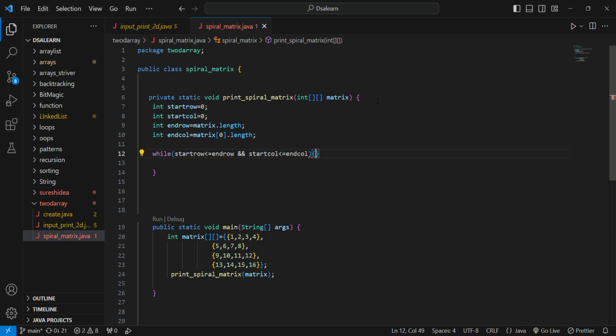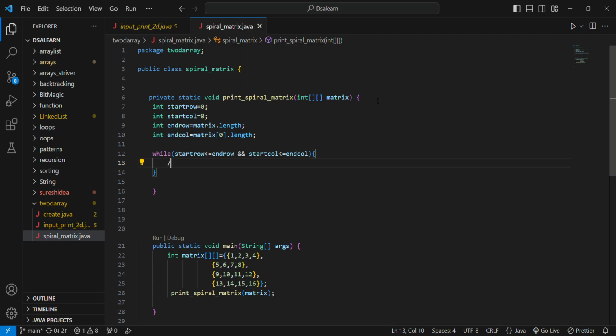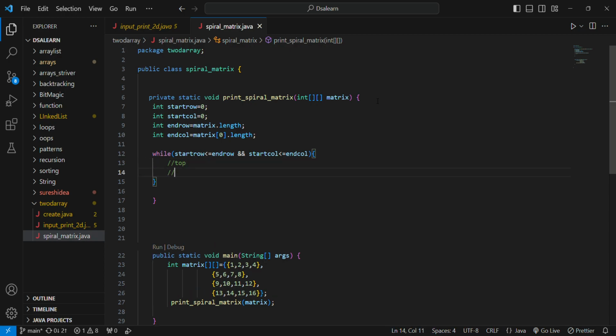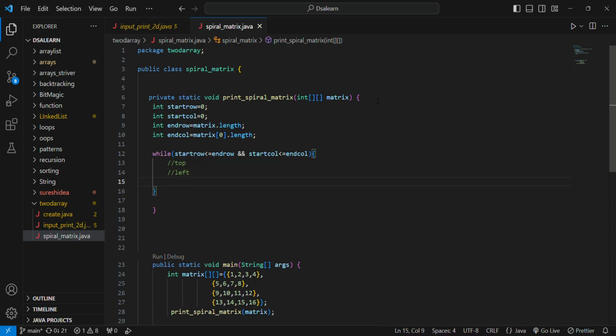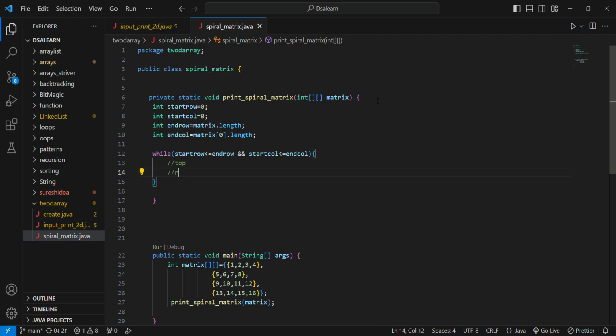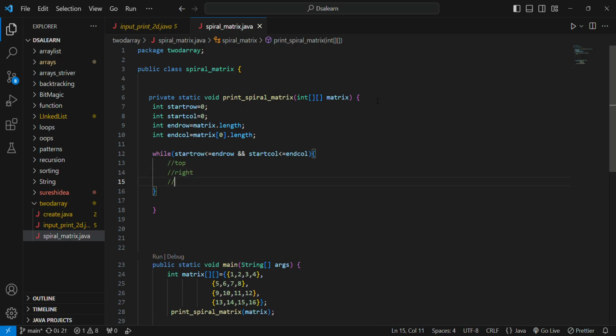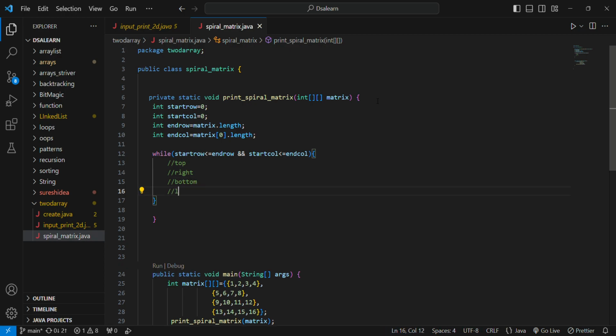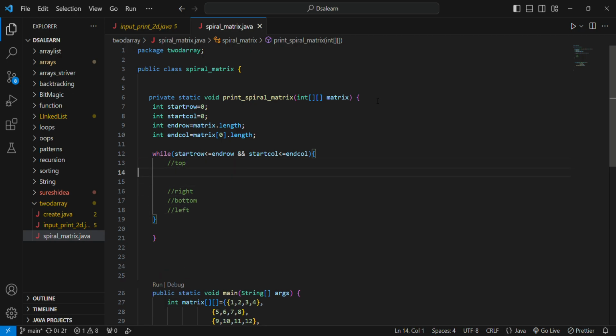Okay, we will perform certain tasks. First we will traverse and print the top boundary, then the right boundary, then the bottom boundary, and then the left boundary. Now it is a good practice to make comments in your code, so that whenever you come back to revise the code you have written earlier, you will find it quite easy to understand what this particular part of the code is doing and how it all works.